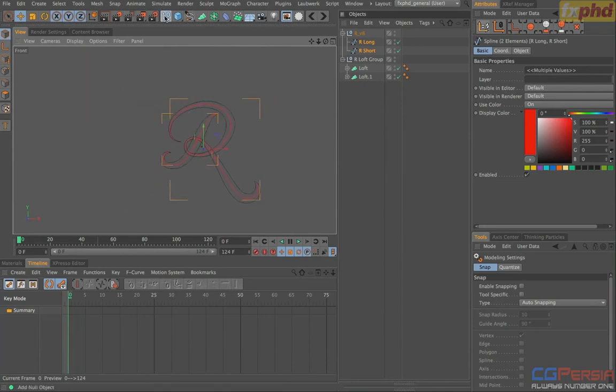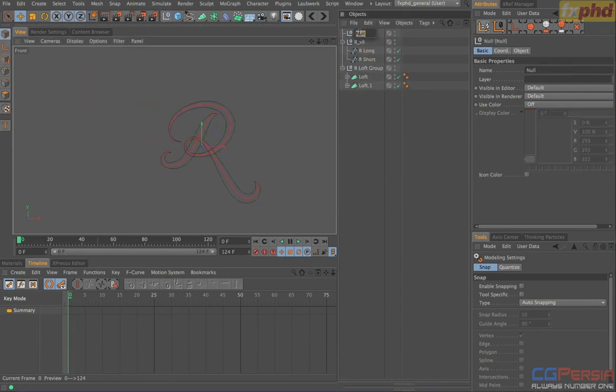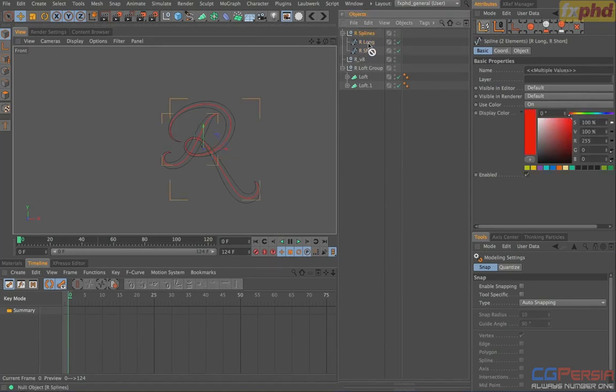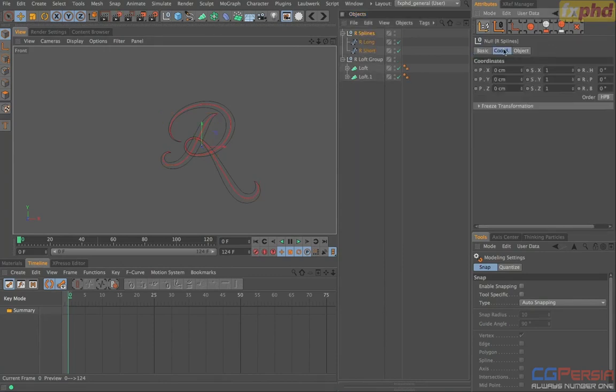And now if we add in a null, let's call this R splines and drag these two into here. We can get rid of that null we already had, and I've just done it like that just so that these are all at world 0.